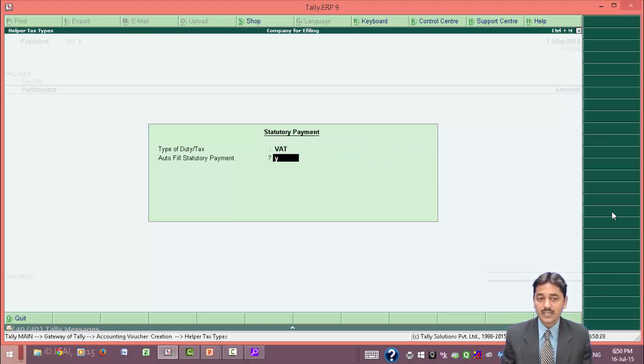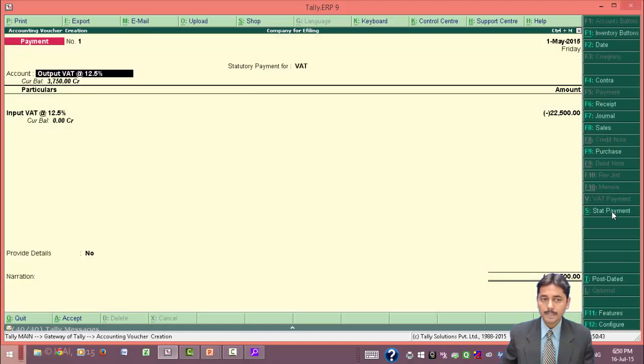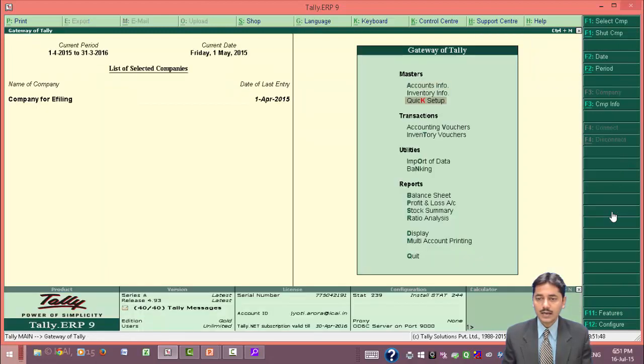In this case, what happens? The input VAT is deducted from output VAT and the net VAT is calculated by Tally. Adjust input VAT, I am saying yes. From period 1/4 to 30th April. VAT is not calculated here correctly. Why is it not calculated? Because we have not selected the cash or bank ledger here. Let us do it once again.